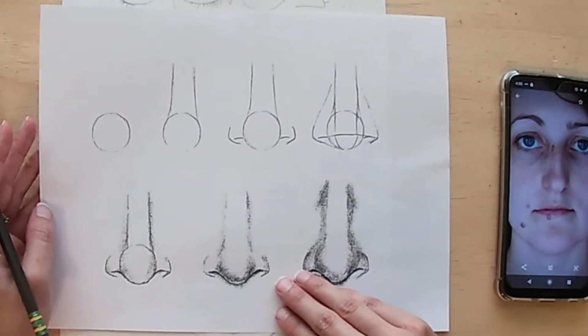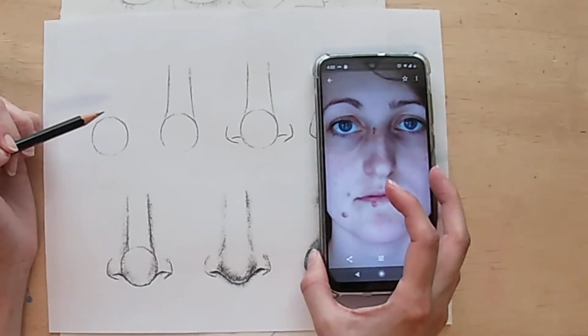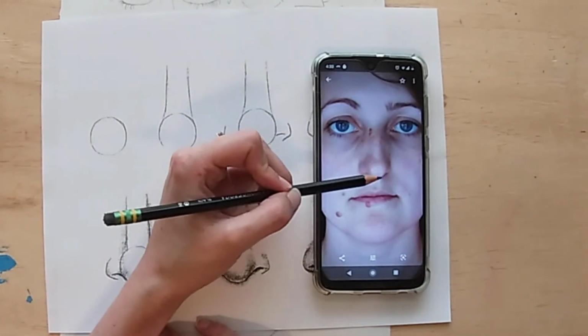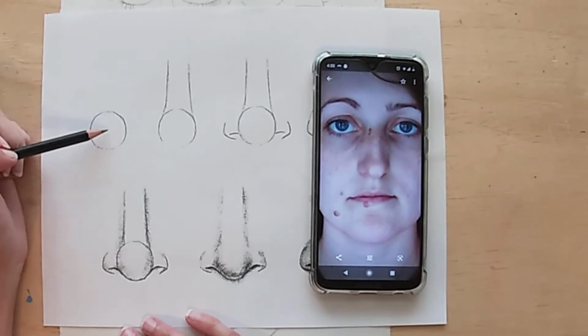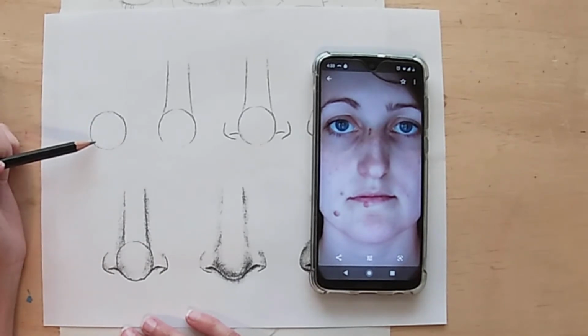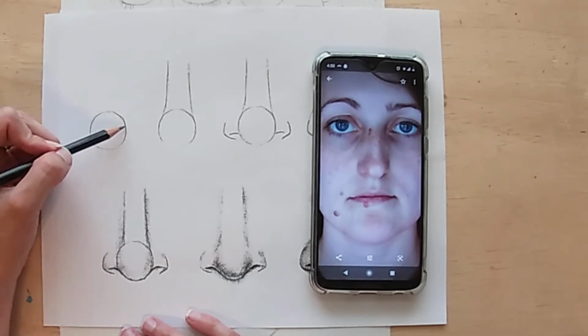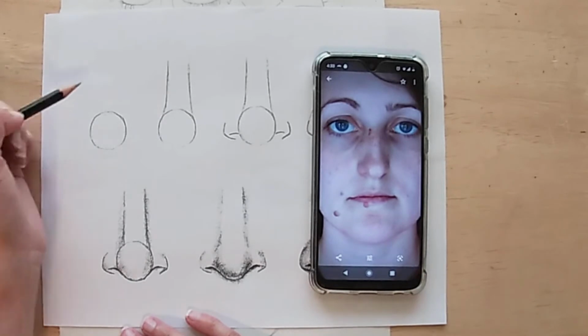So here is my nose handout. This one breaks down your nose into its structure. So this circle is the ball of your nose, the very point. And that can be very differently shaped. It could be more pointy, it could be more flat, it could be very broad, it could be very narrow. So you just need to draw a circle that represents what the end of your nose looks like.